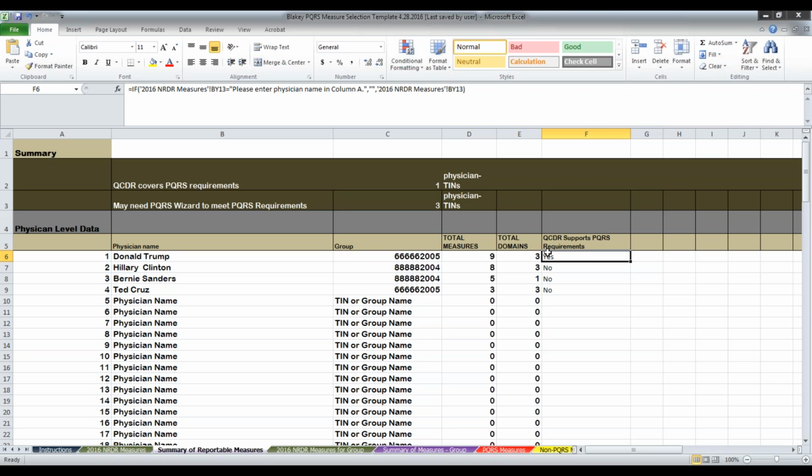Now, because it's a presidential election, we have Democrats versus Republicans. So we can also take this example and look at the importance of reporting as a physician or reporting as a group. Very quickly, Donald Trump and Bernie Sanders are not on the same team. We know this because they each bill Medicare for different tax ID numbers.